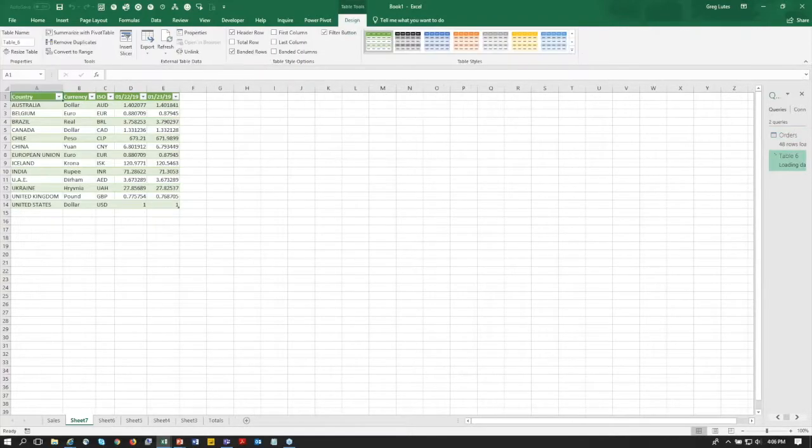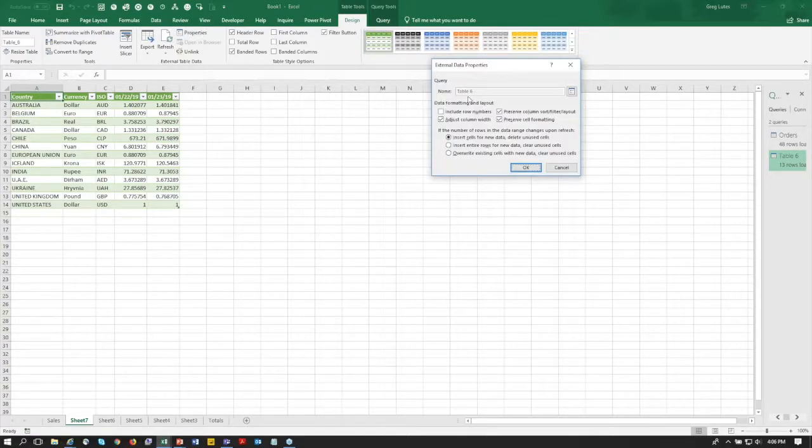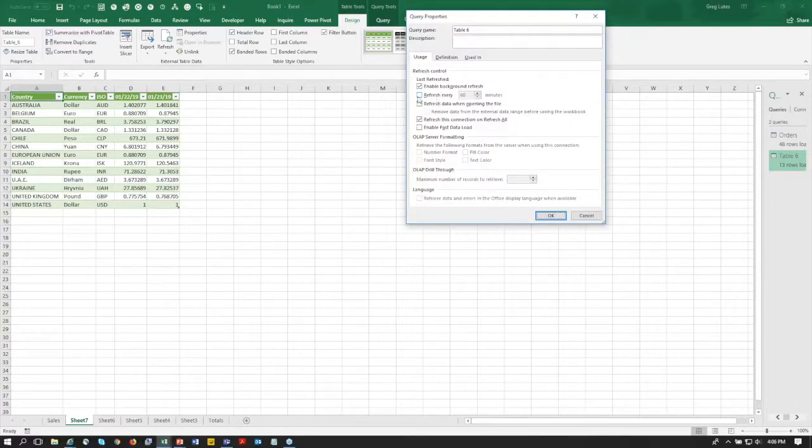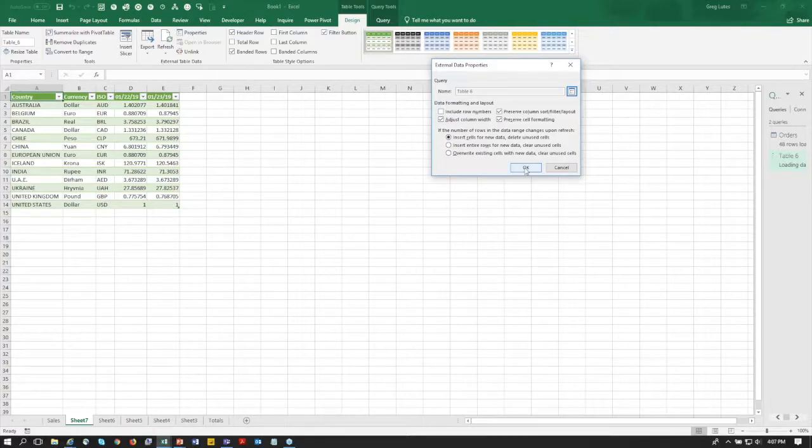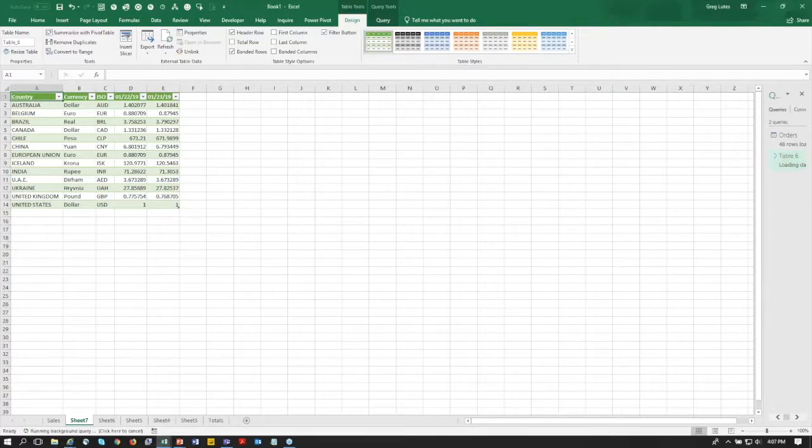And it's live. So when the currency rates change, they change here too. I don't have to go back and I don't have to do this again. If I head to properties here, right, these are my connection properties. If I click this button, my query properties, I can tell it to refresh every 60 minutes or every 30 minutes or whatever. So now every 60 minutes, it's going to go out and refresh itself.